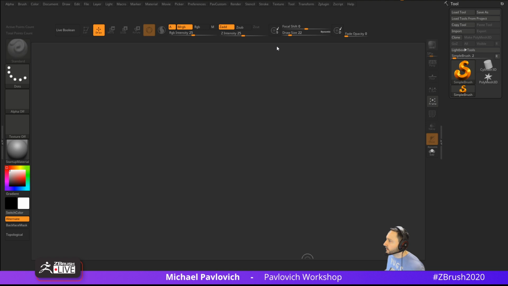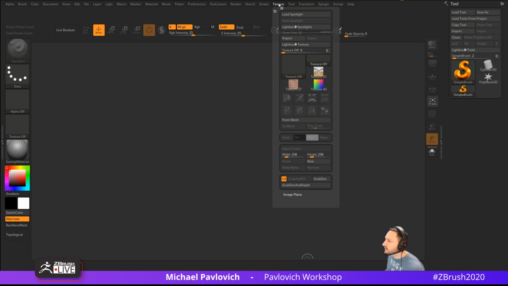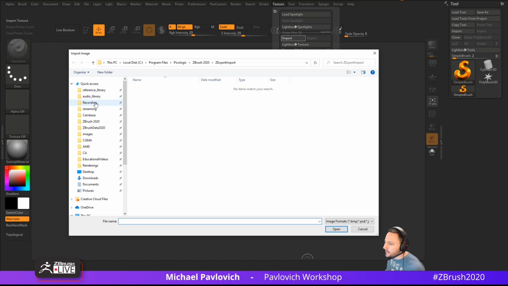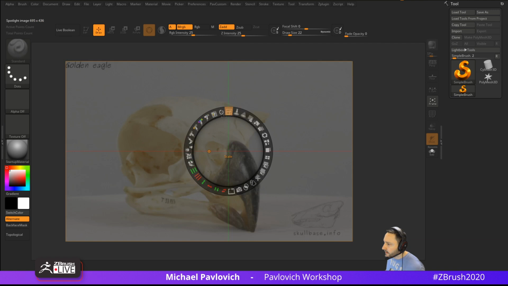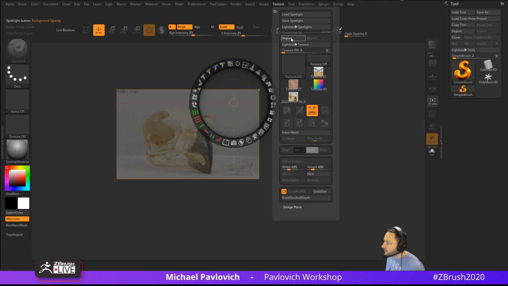So we're going to go in here for reference, to my textures, and before we start importing a bunch, I'm just going to import one. We're going to go over here to recording, Birdinator reference. We're going to grab this first one here, and then take this one and add it to Spotlight. And there we go. So we got something in Spotlight here. And then we're going to go in here to texture, import, and we'll grab the rest of these here.